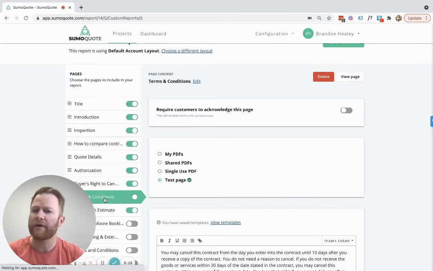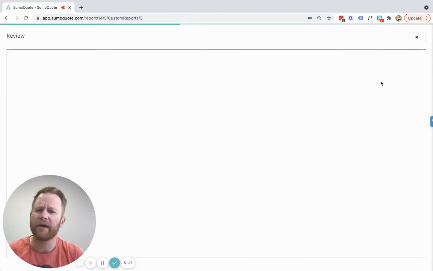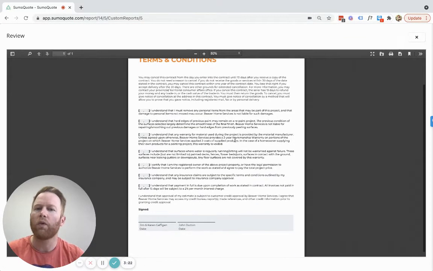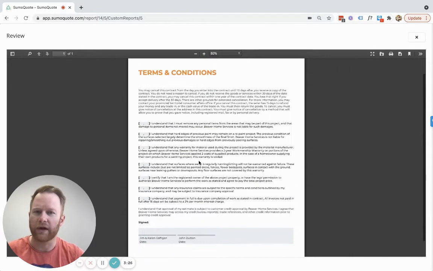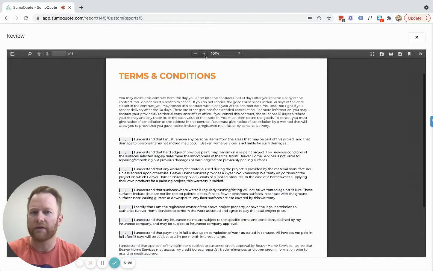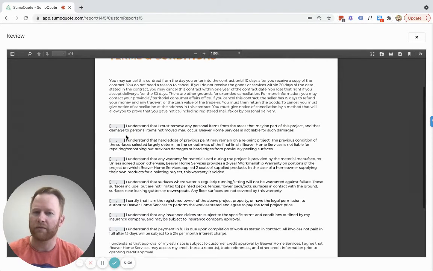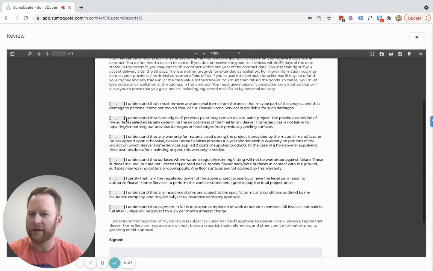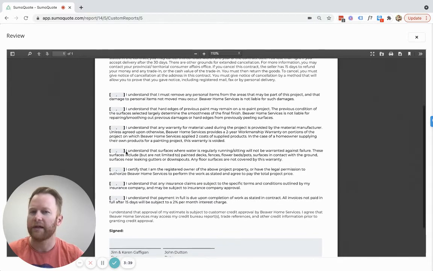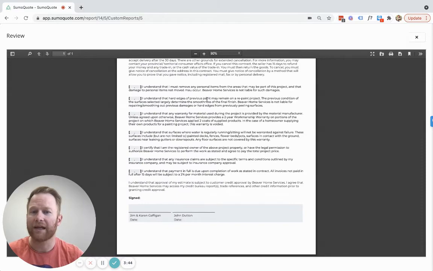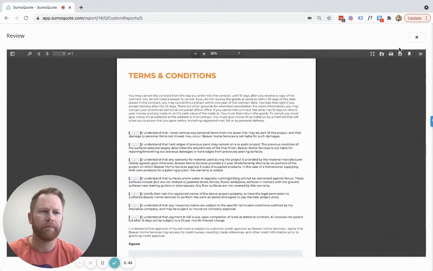You'll see if I jump down here into terms and conditions, we have some companies that have very complex terms and conditions pages, and they want to be able to add initials and acknowledgements at every step of the contract. So this is a brilliant way that you can do this, is being able to actually take and start having some good acknowledgements that, hey, I understand that I must remove personal items from this area. I understand the hard edges of all these things. This is an example for a more complex terms and conditions for a painting company.